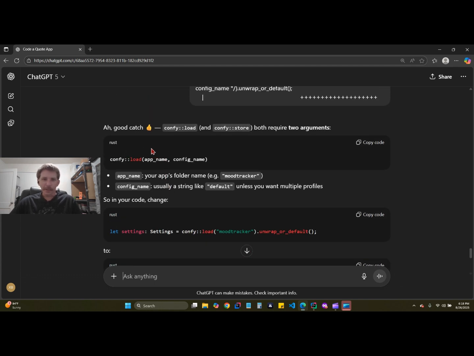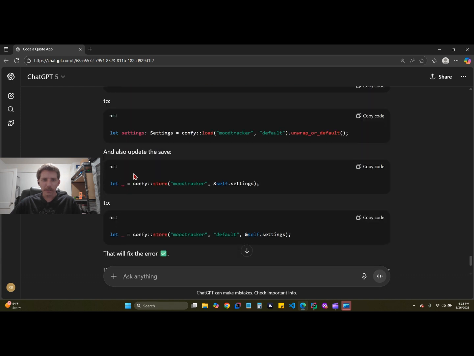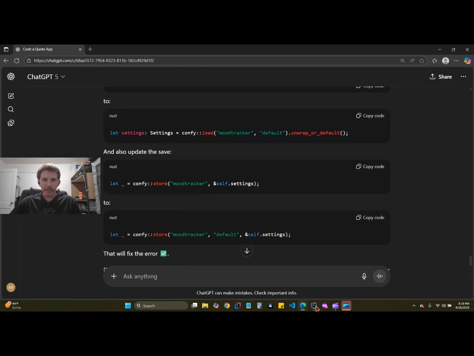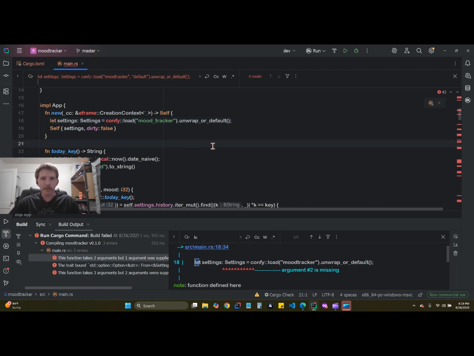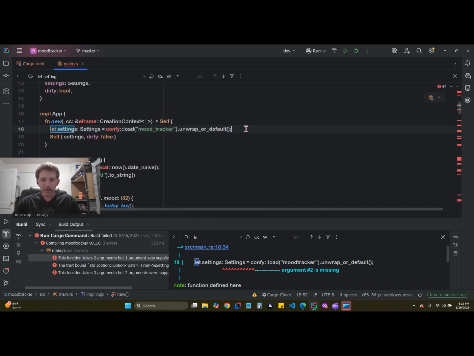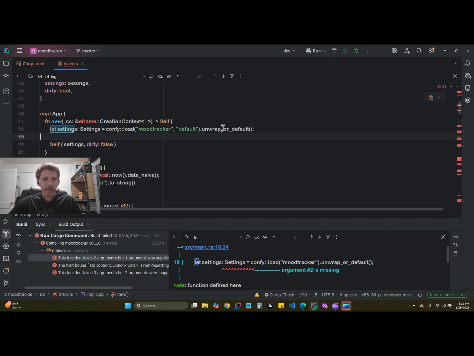All right. So it's got a bunch of stuff here. A little bit more than I'd like to see. Okay, good catch. I didn't catch it, the debugger caught it. But Confy load. Okay, so where's the actual... So we need to change this to this and also update the save to that. Okay. So we need to copy this and the other thing. Let's find settings. Here we go. Just Control F. Settings. Is that what I was supposed to change right there? I think so.